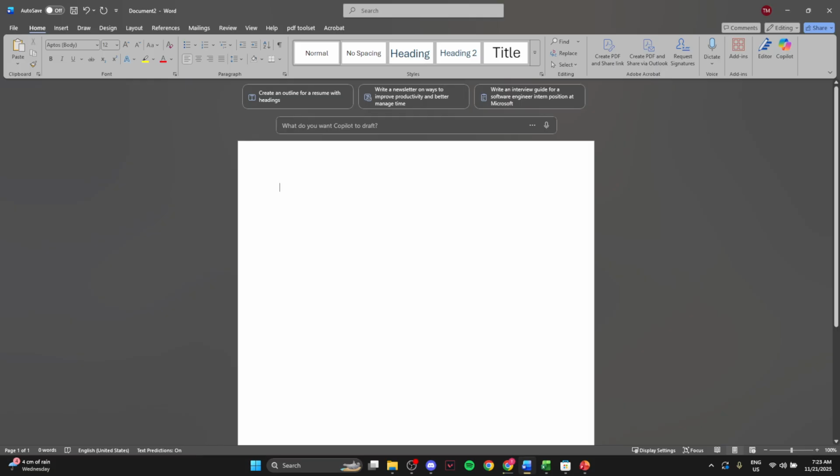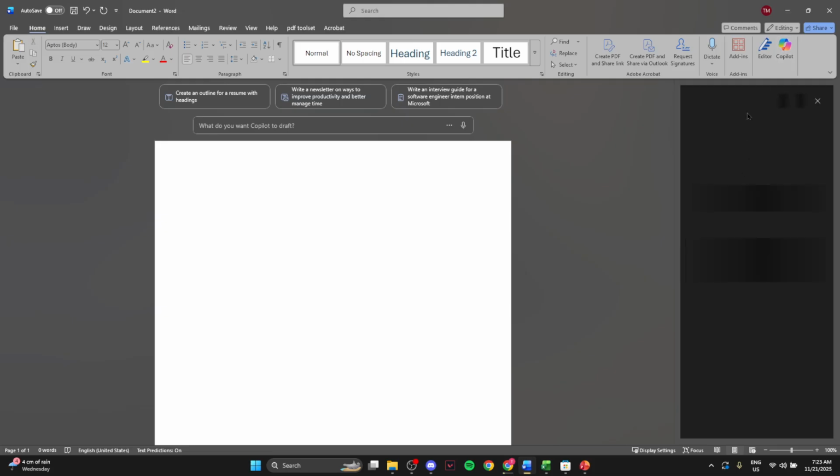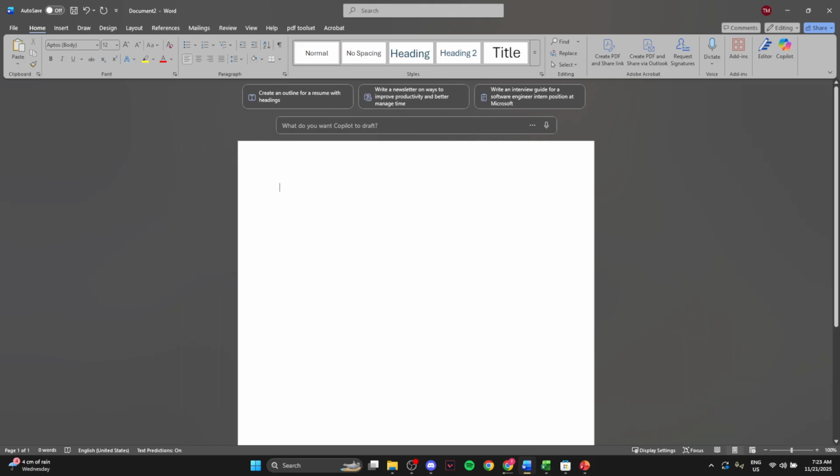Start by opening Microsoft Word on your computer. You can launch it from your Start menu or taskbar like you normally would. It's best to close any extra documents you don't need so we can focus on making the change once and avoiding confusion later. Once Word is open, head to the File menu in the top left corner.